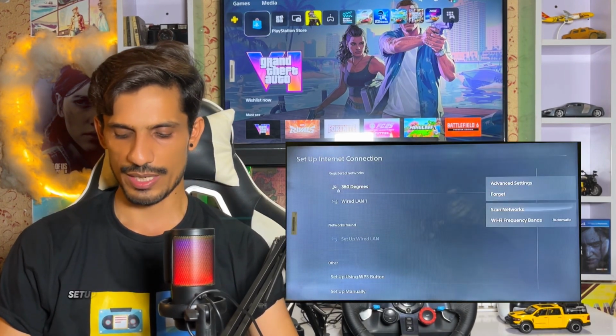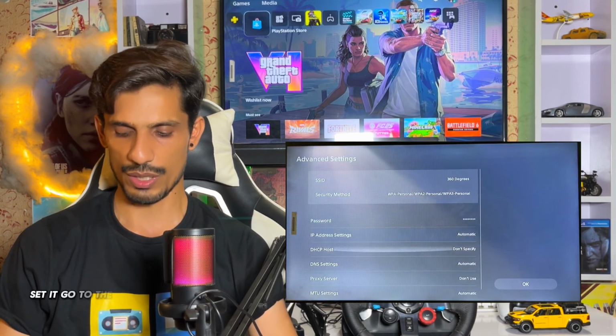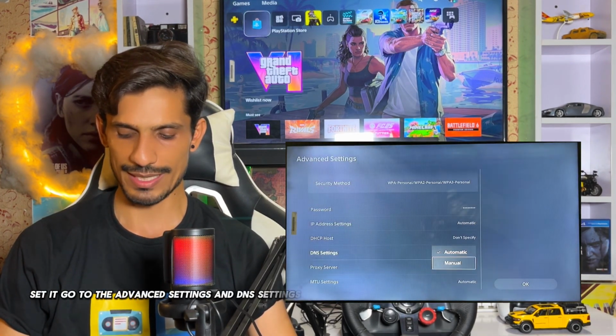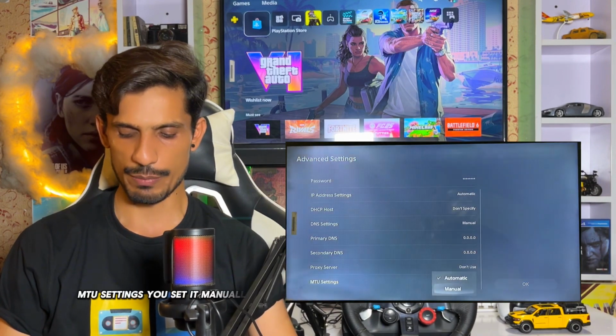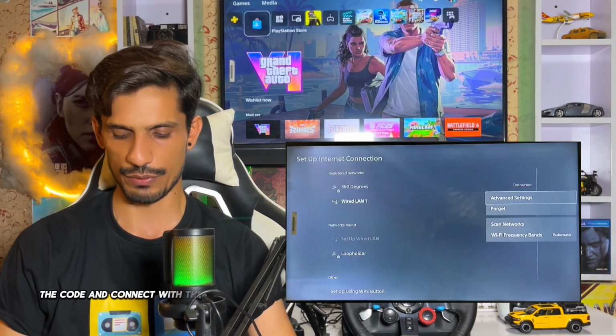And you must go to set up your own internet connection. Here is the frequency setting. Go to the advanced settings, and DNS settings, and MTU settings. You set it manually, whichever one is working well in your country. Just set it here, the code, and connect with the new connection.